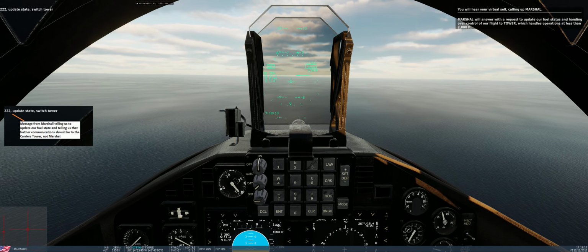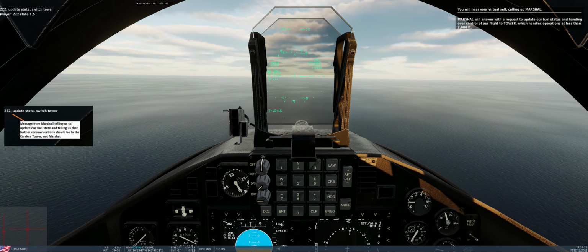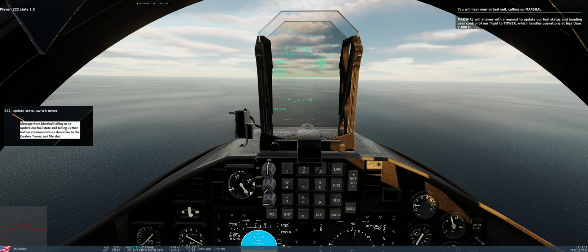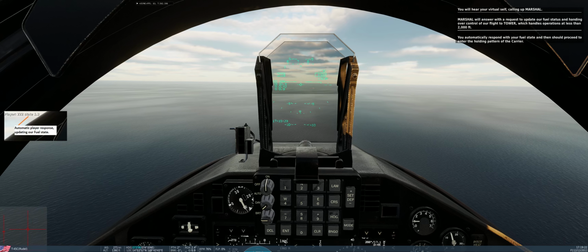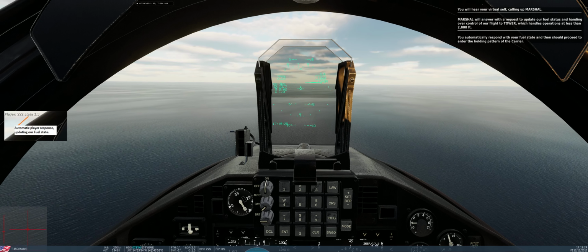Marshall will answer with a request to update our fuel status and handing over control of our flight to Tower, which handles operations at less than 2,000 feet. You automatically respond with your fuel state and then should proceed to enter the holding pattern of the carrier.